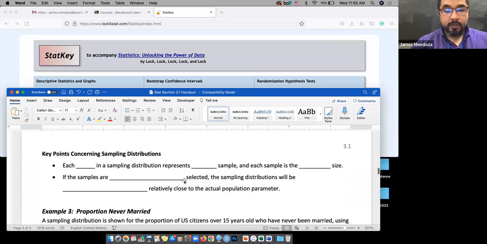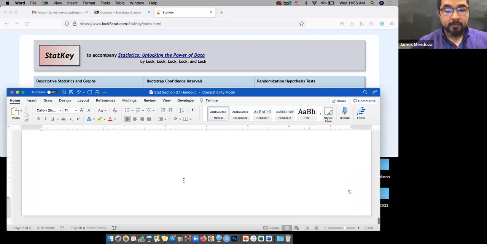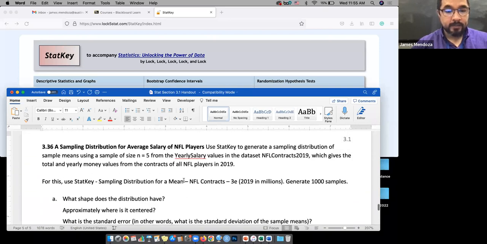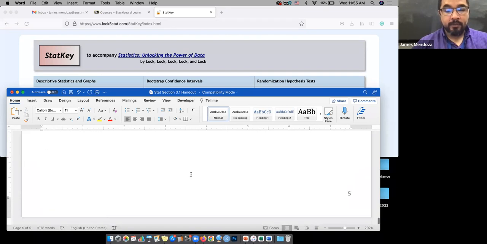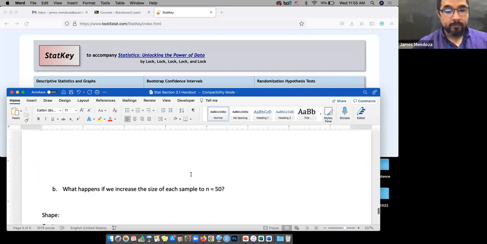Now, this is to help you when you get to the bottom of your homework. There's going to be two exercises where you're going to use StatKey, very similar to these two examples I'm going to do right now in this recording.